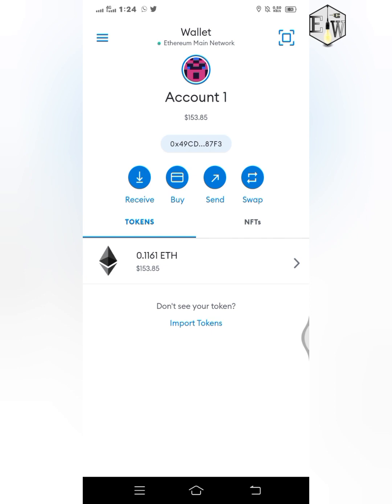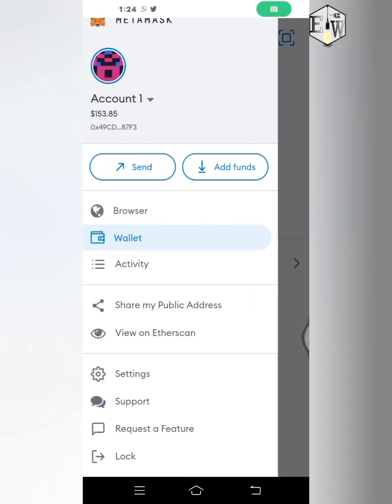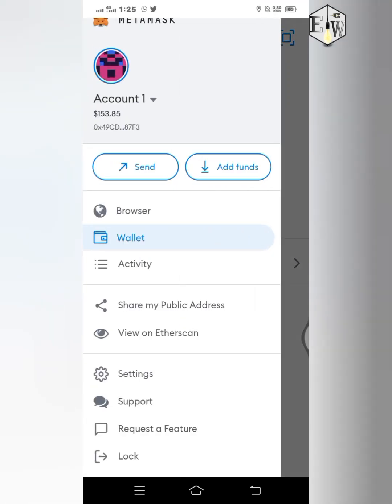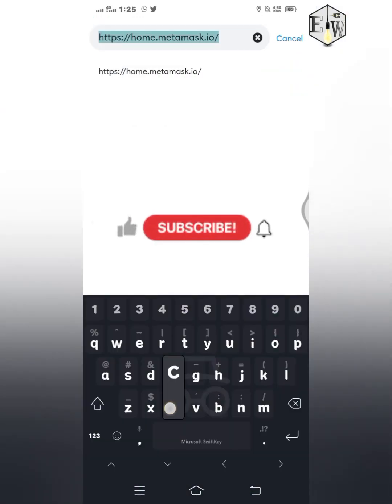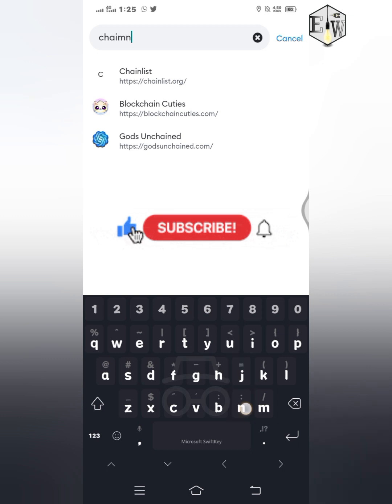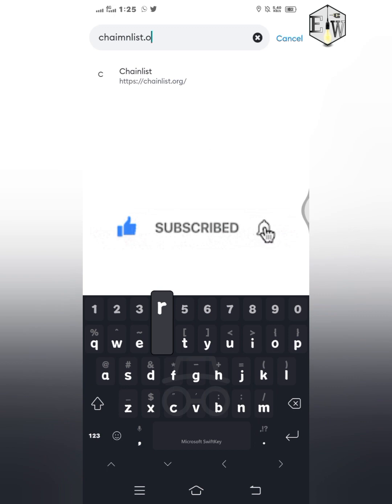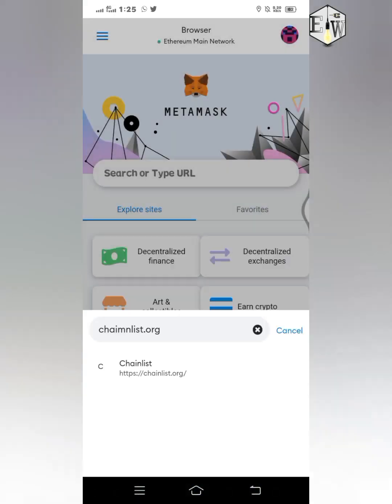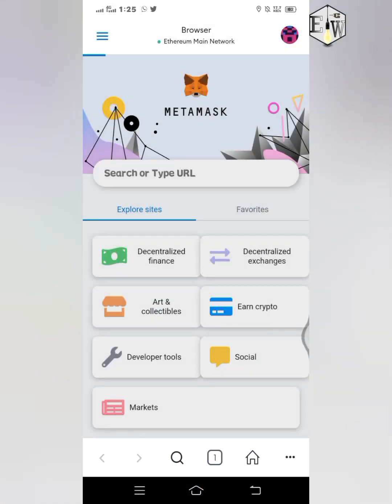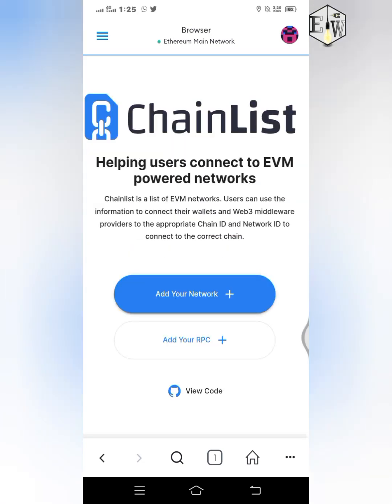So once you import your Trust Wallet into MetaMask, you have this page. So you just click on this 3-line by the left side. Once you click on that, then you go to this browser section. When you go to the browser section, you just click on this place, then you type in chainlist.org. And you load it. So I'll wait for it to load. Okay, so this is the page.